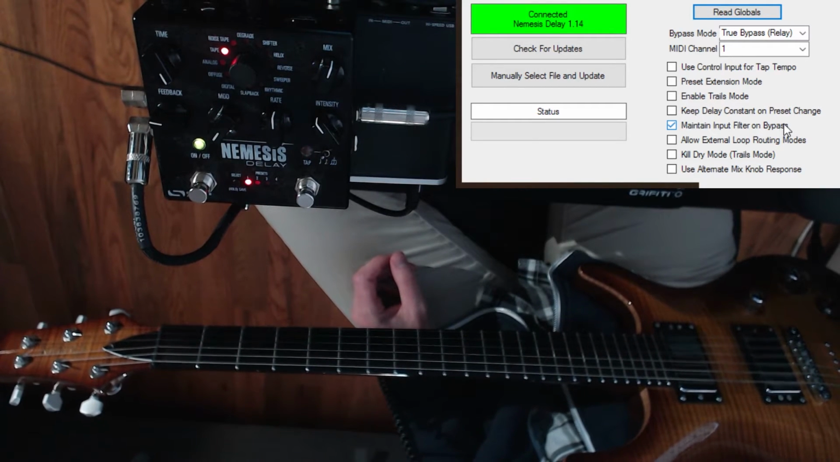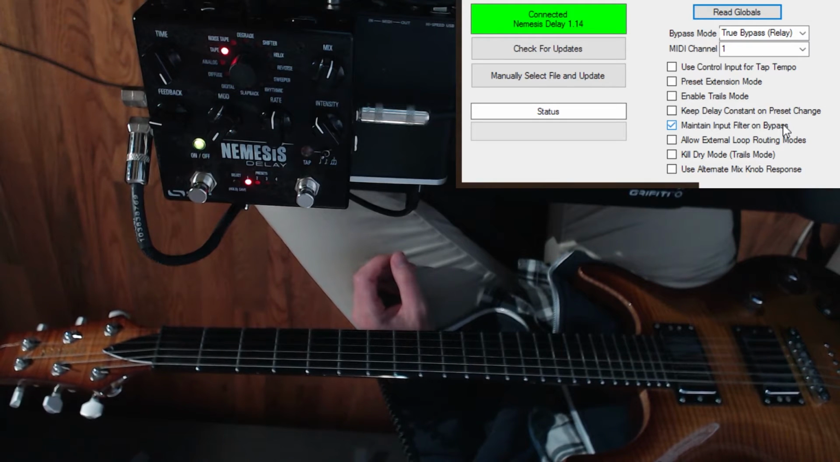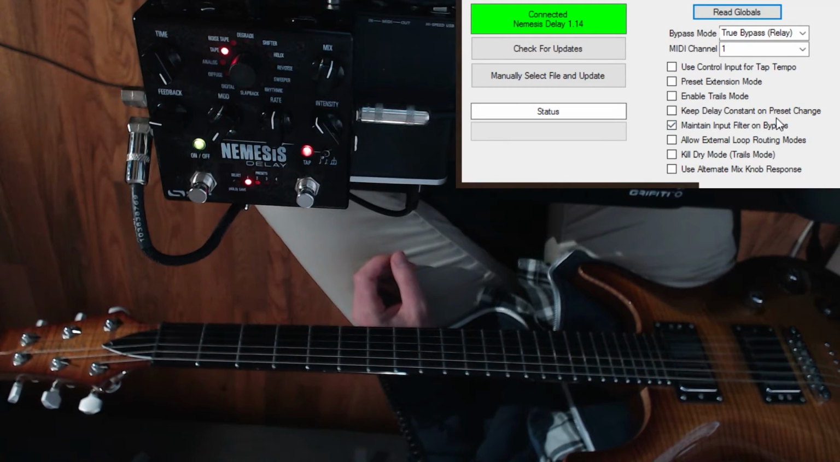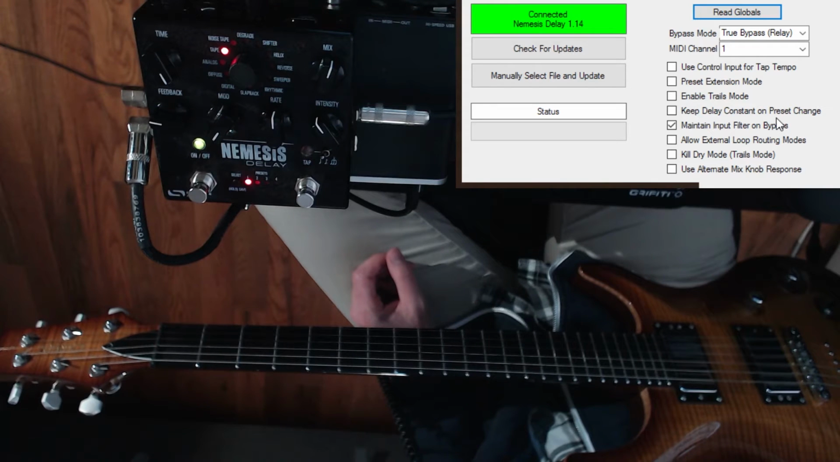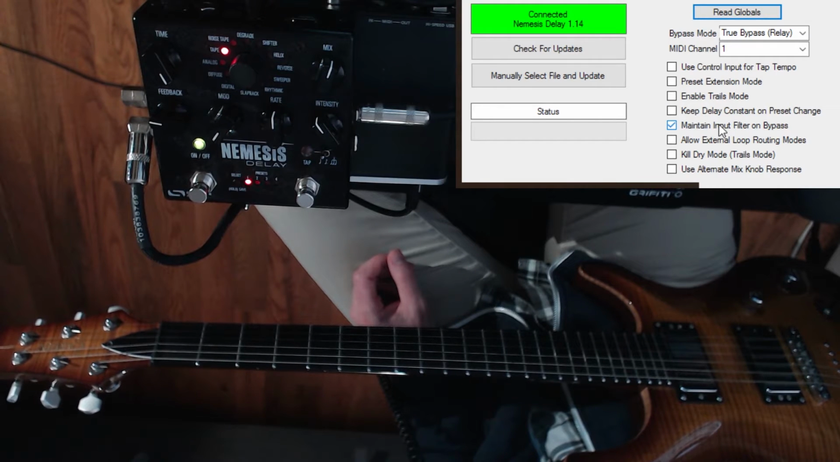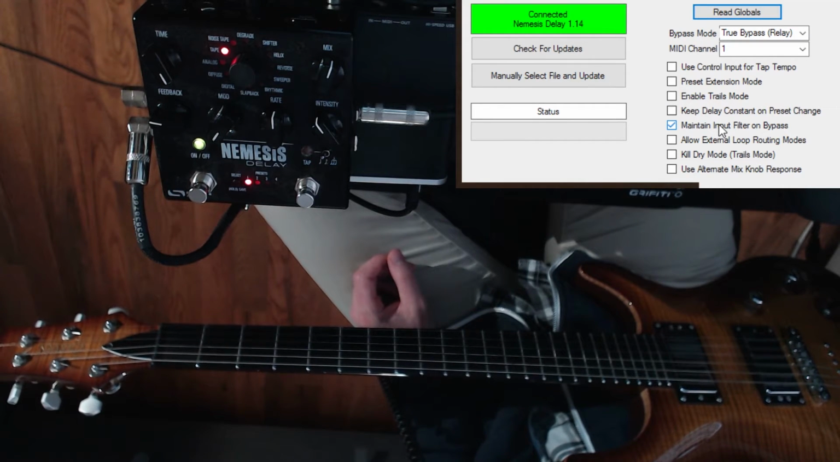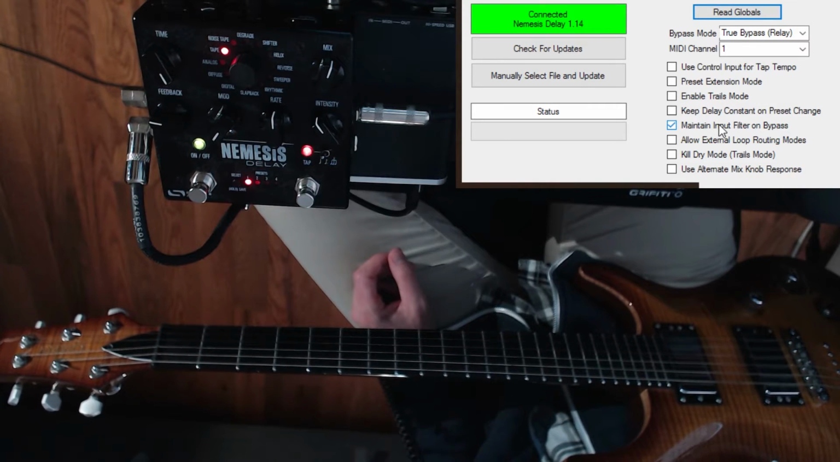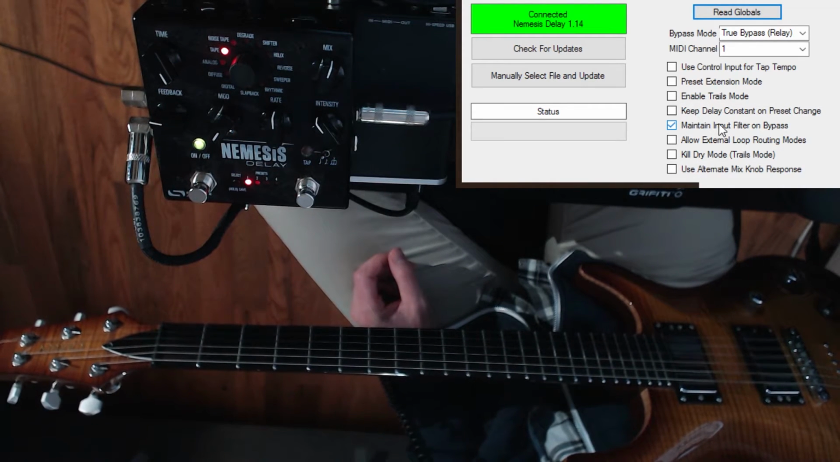So this is for some of the sounds like the sort of deluxe Memory Man kind of sound that we have in the analog engine. There's a little bit of an input filter on that just to kind of make it a little warmer, and this will let you keep that filter enabled even when the delay effect is bypassed, so it won't sound like your guitar is getting brighter when you turn off the delays.